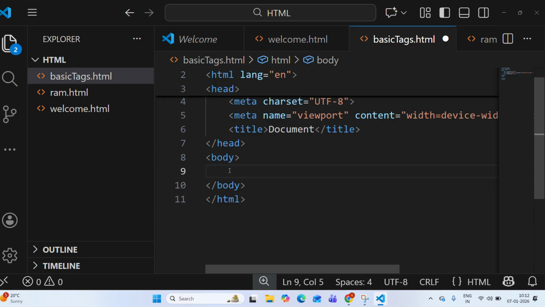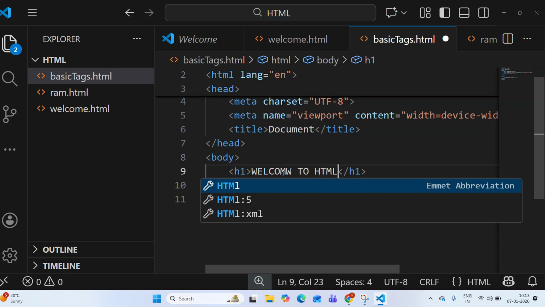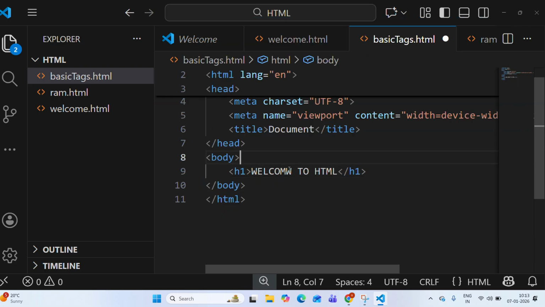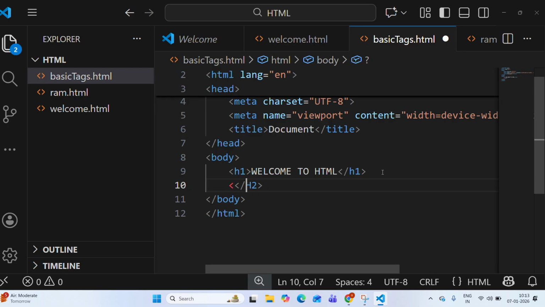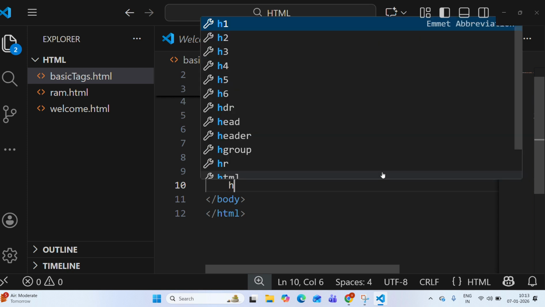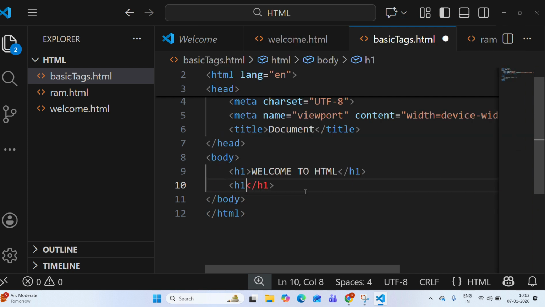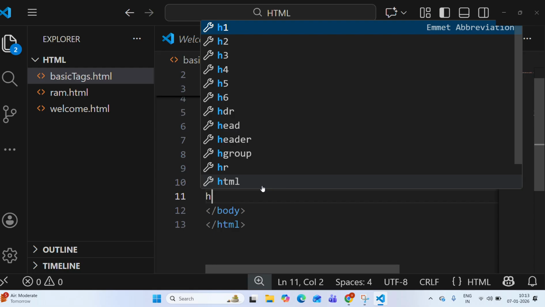Heading tags. Now what are the 6 basic heading tags? It's like an h1 tag. Inside the h1 tag here I am writing one statement like welcome to HTML. Now here observe very clearly, h1 tag is available. Next h2 tag. Next after that here I'll go through that h3 tag.